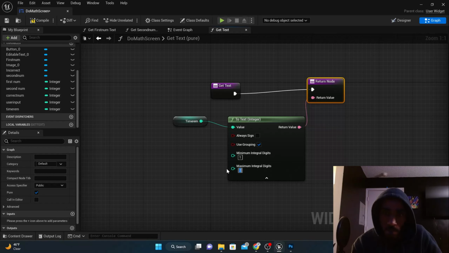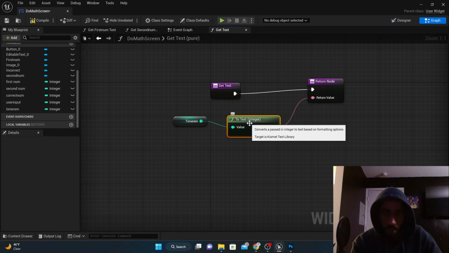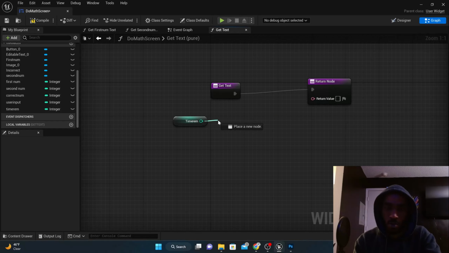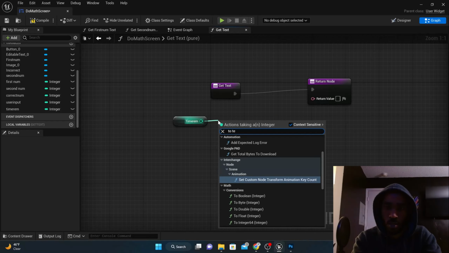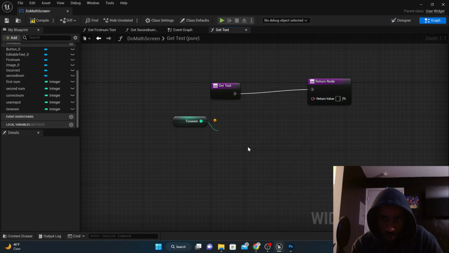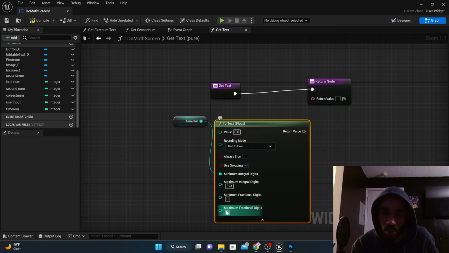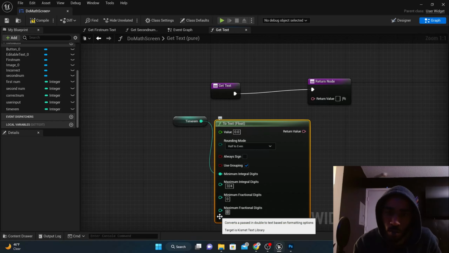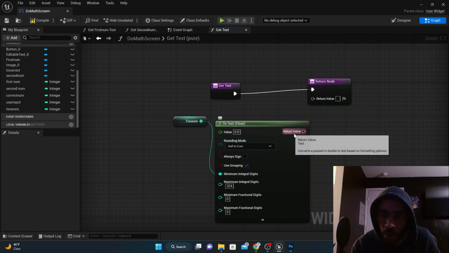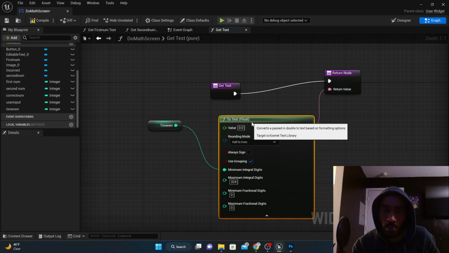Oh no, we want the maximum to be on 0, or maximum fractional. So I don't think I chose the correct to text. Maybe I chose the wrong one. To float. Text to float. Alright, so make it into a float, so 0, half to even. And then turn that into text. So time remaining, boom.